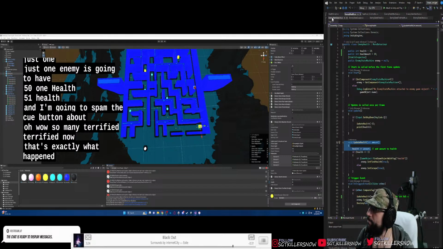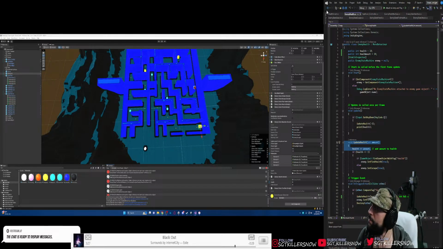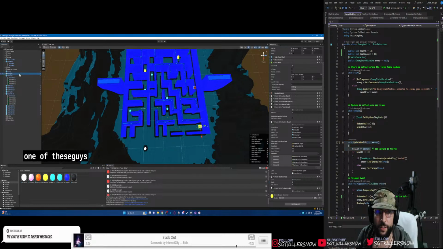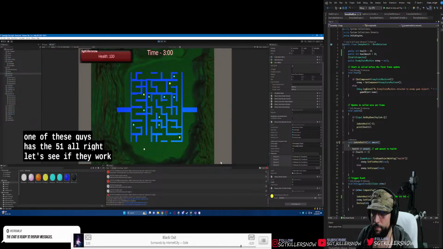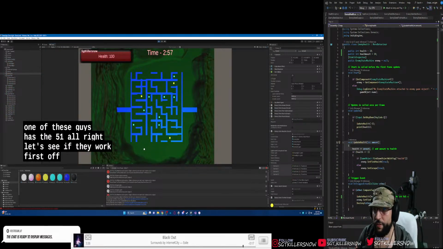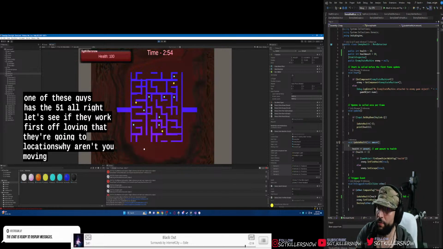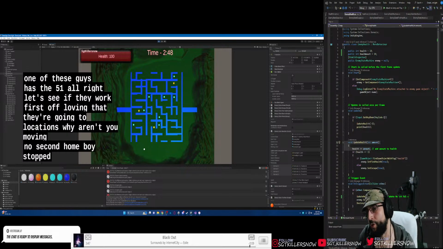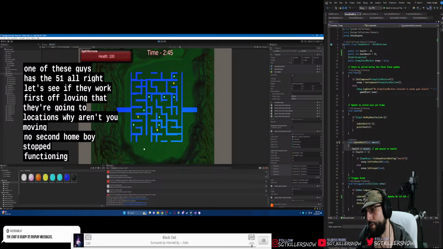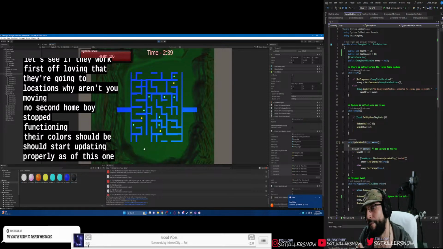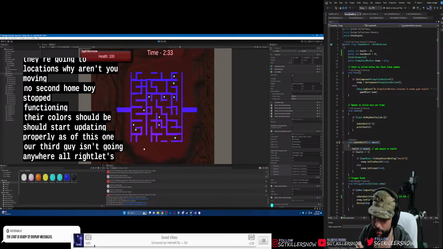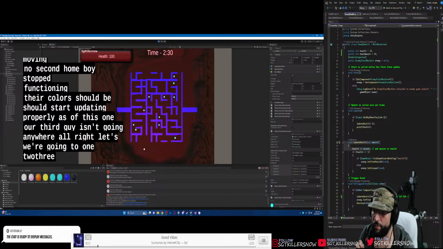Well, that is a shame. One of these guys has the one health. Alright, let's see if they work. First off, loving that they're going to locations. Why aren't you moving? Second homeboy stopped functioning. Their colors should start updating properly as of this one. Our third guy isn't going. All right, we're going to 1 2 4 5.